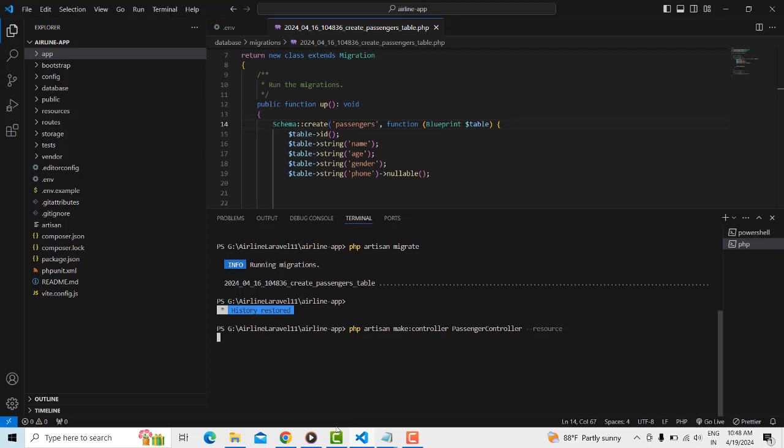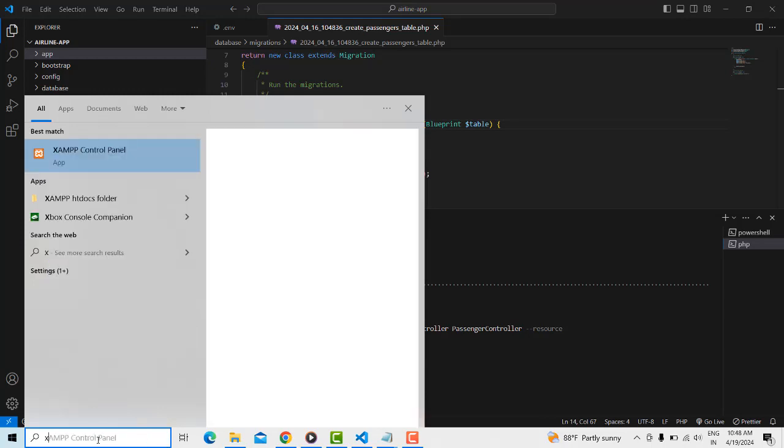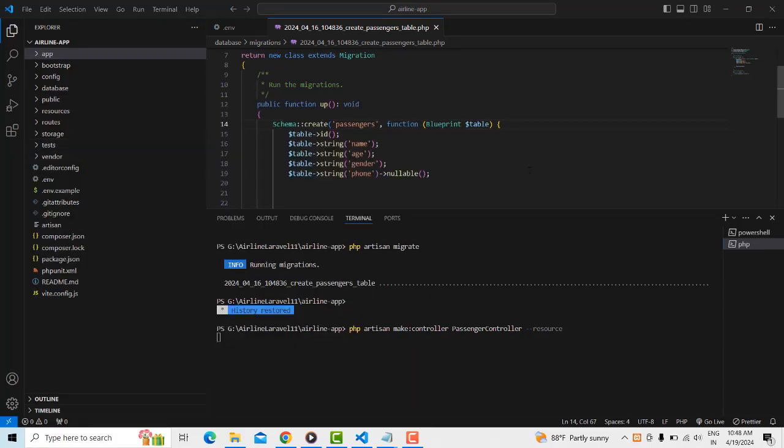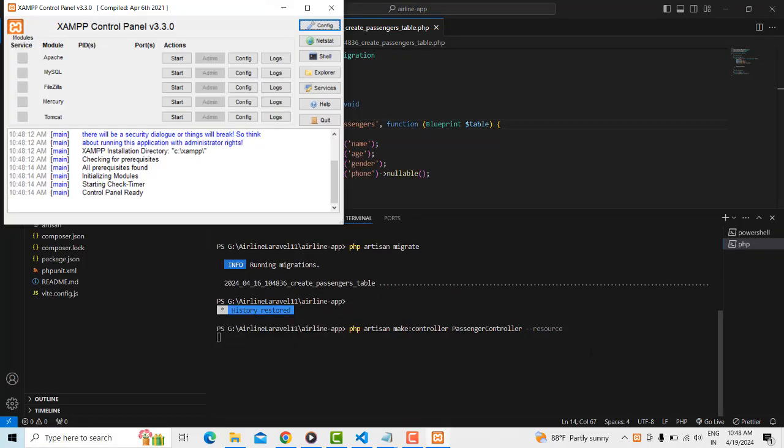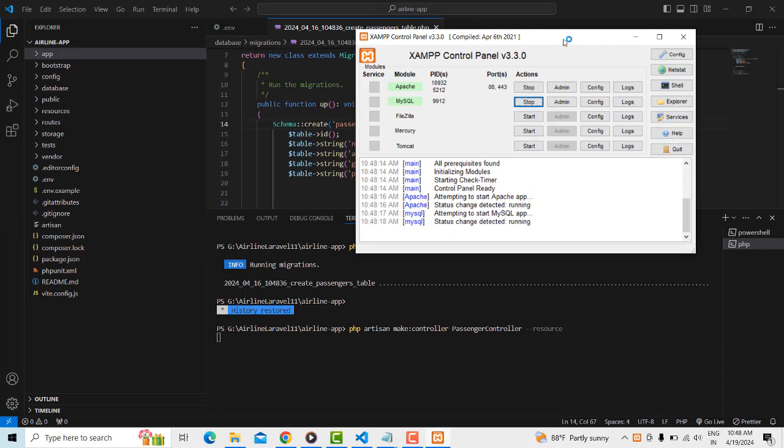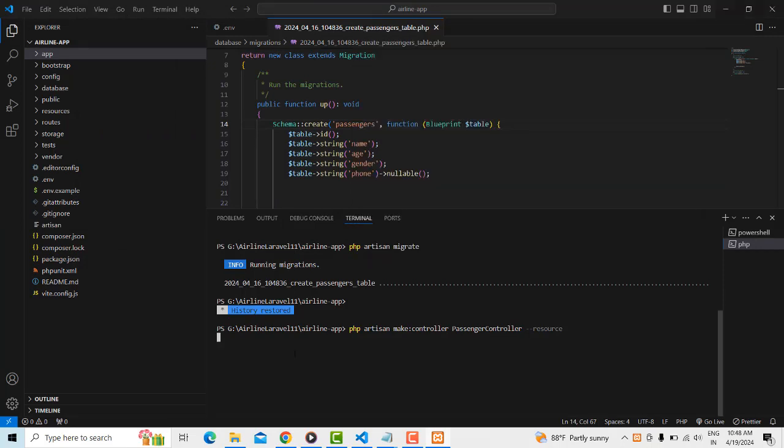Right, so here is the problem. Sorry, I haven't run the XAMPP server, that's why there's a problem. You have to make sure you are running the server. I forgot to connect it and get it running. That's why. Right now I'm going to stop it and run the command again.